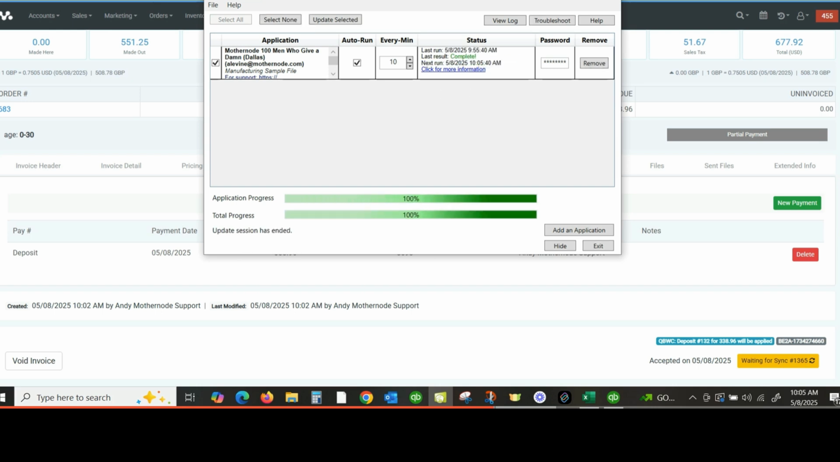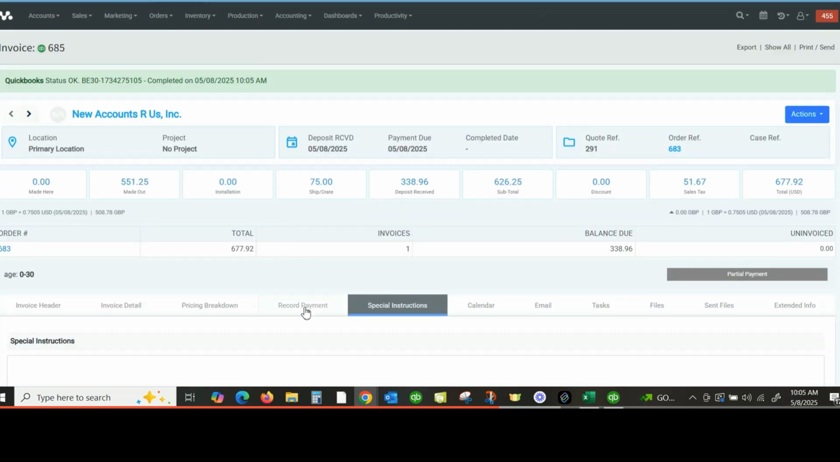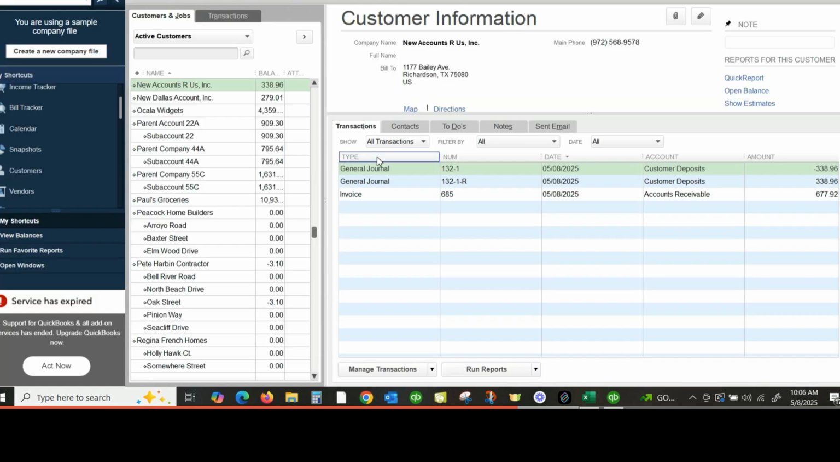Now I see that it's completed. And when I refresh it here, just to confirm, go back to record payment. All right, and I can see that it was successfully synced, and now this information has a green background, which tells me that the related deposit information has synced as well.